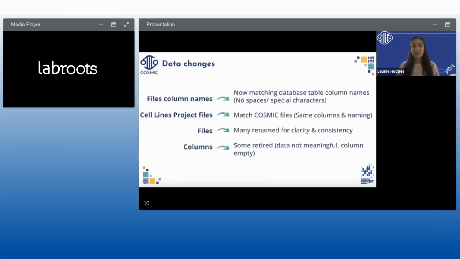So to summarize all of this, we've renamed all of the columns, mainly removing all of the spaces and special characters so that they're now matching our database. Again, I mentioned it before, but the cell line project files now match the Cosmic files. So we've avoided using abbreviations such as CLP, to make everything far more consistent. And we've retired some columns as well that were either not meaningful or just had no data, just to tidy things up a bit, essentially.